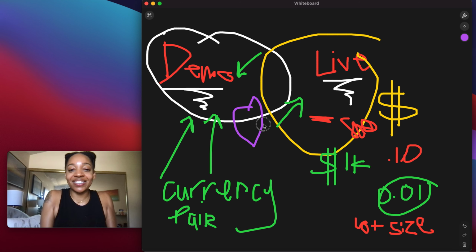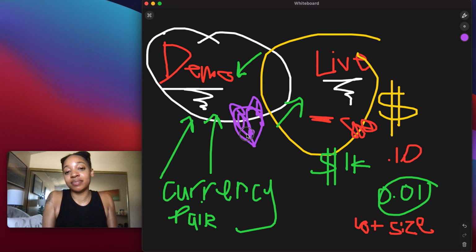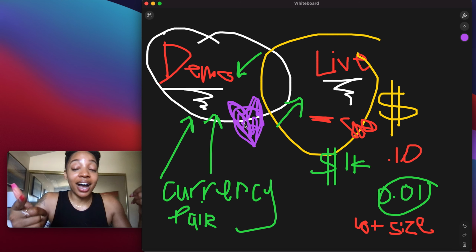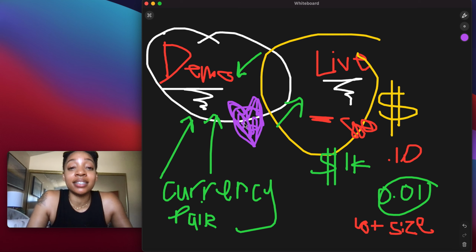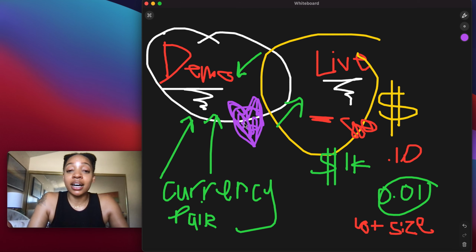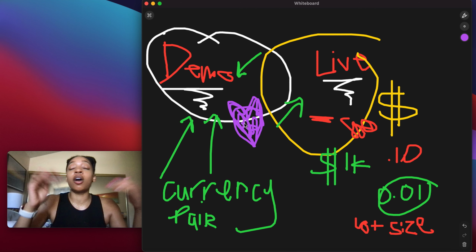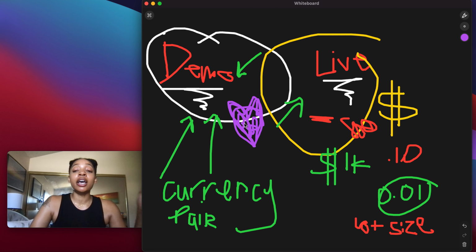So this is my lesson for today, you guys. I hope that you guys enjoyed this. This is a heart, just because I like to doodle. But anyway, I suggest you guys hop into that demo today. Learn, check out all the different lot sizes, see what actually happens if you put in a lot size that's bigger, so you can see how quickly the numbers can really go up or down in either direction.